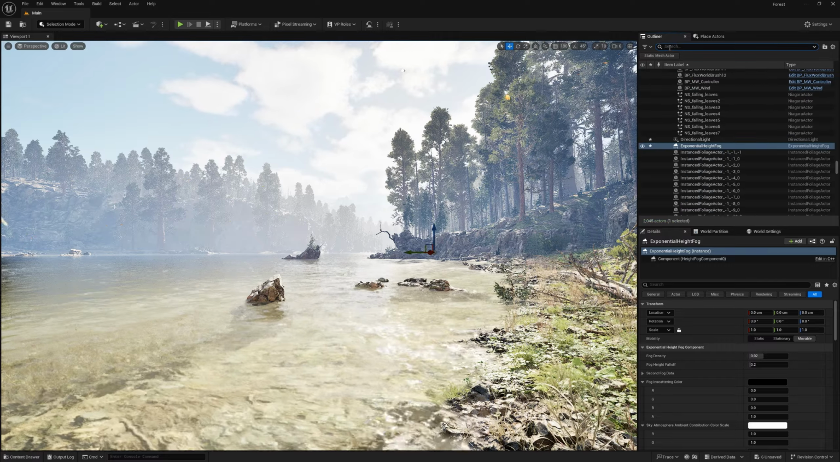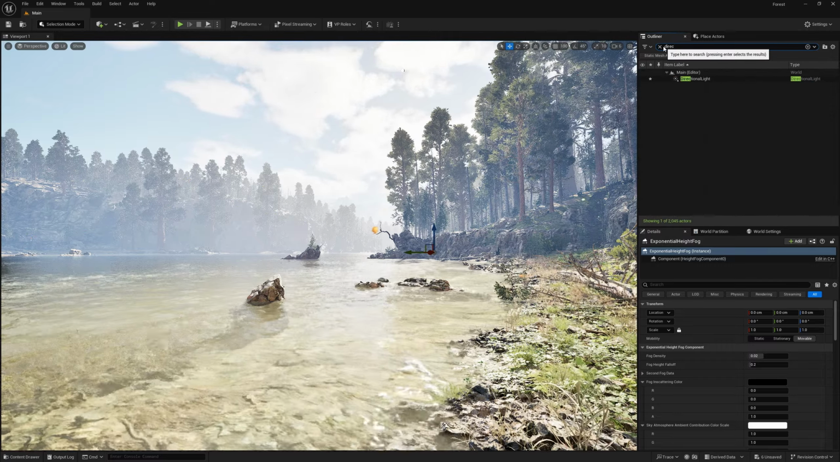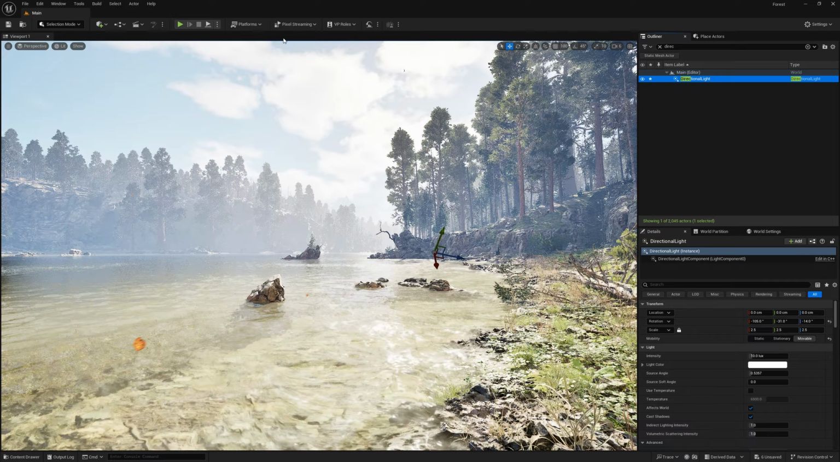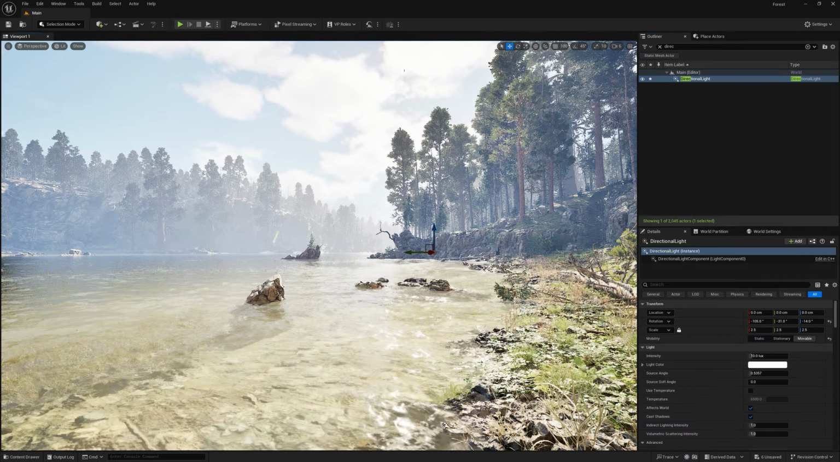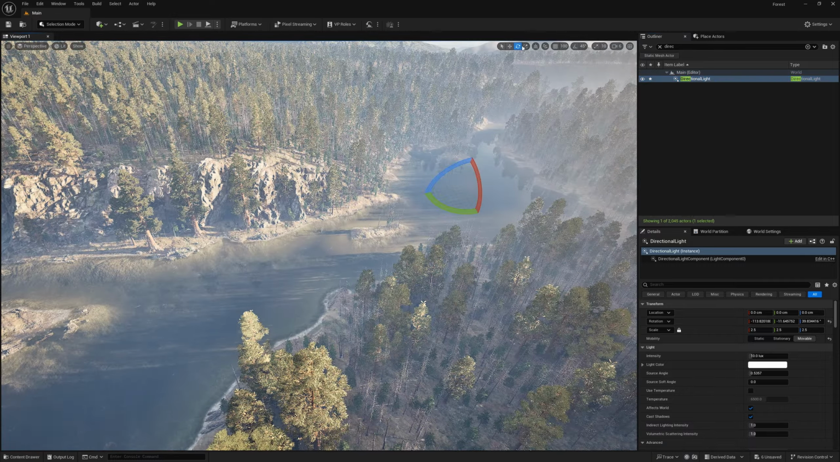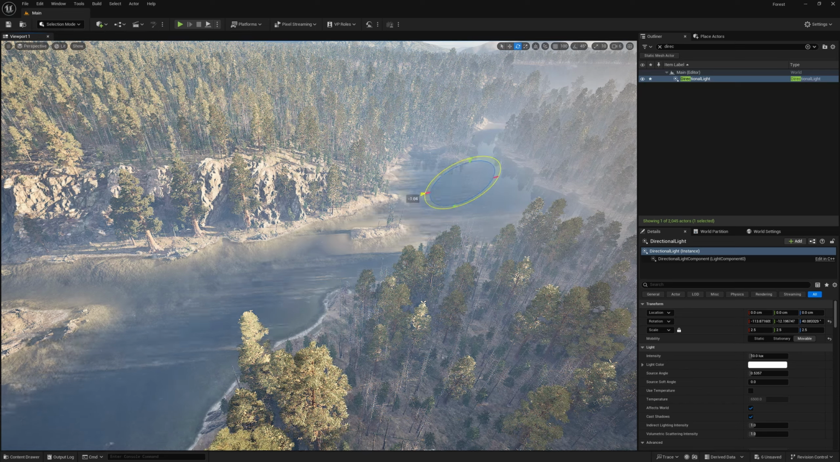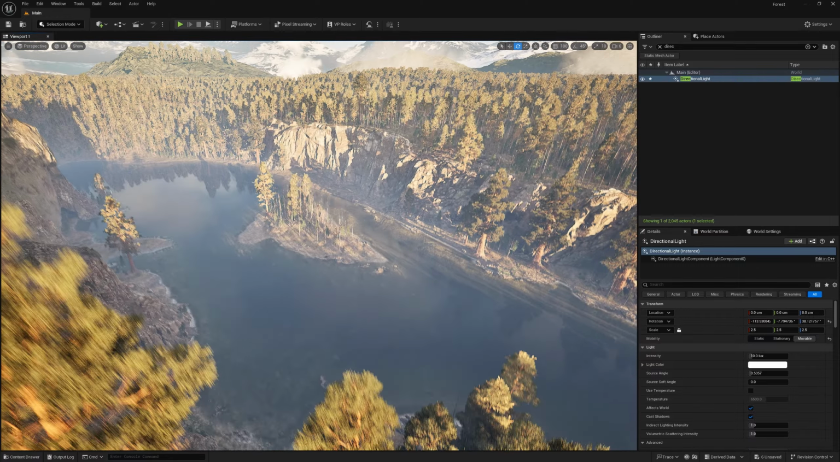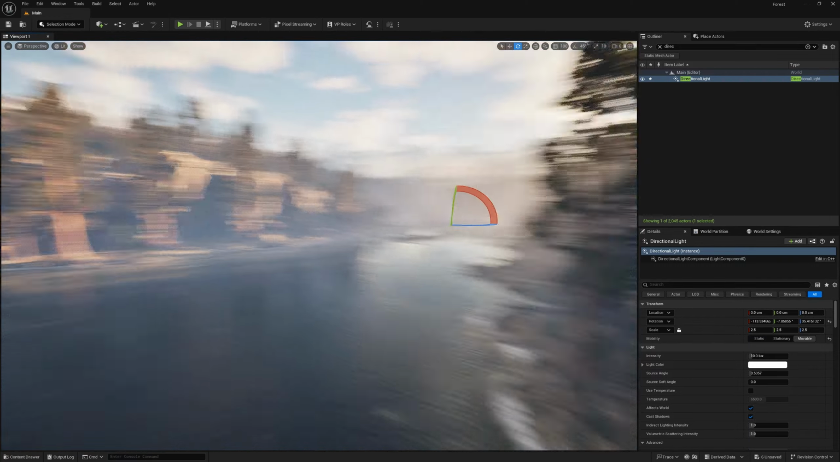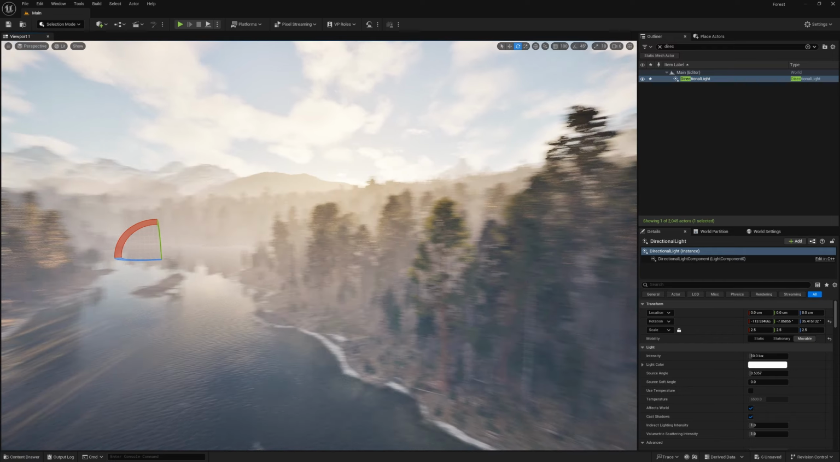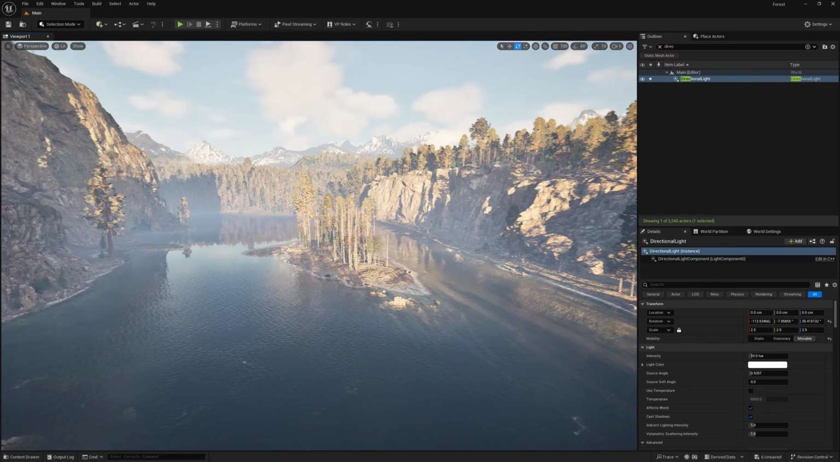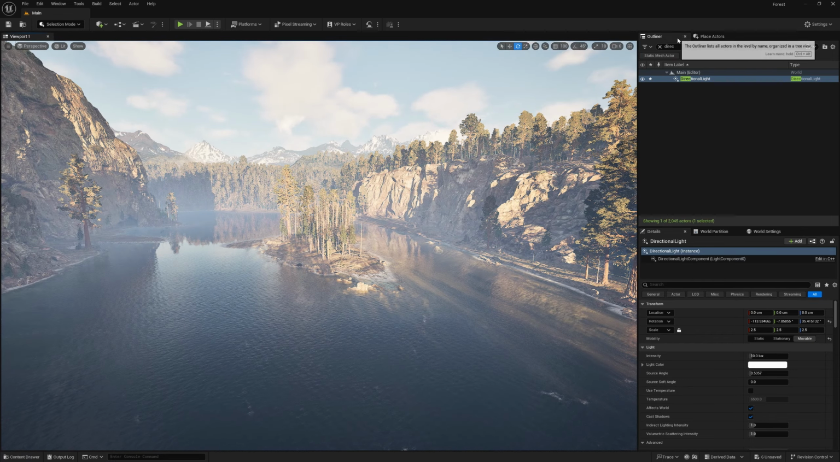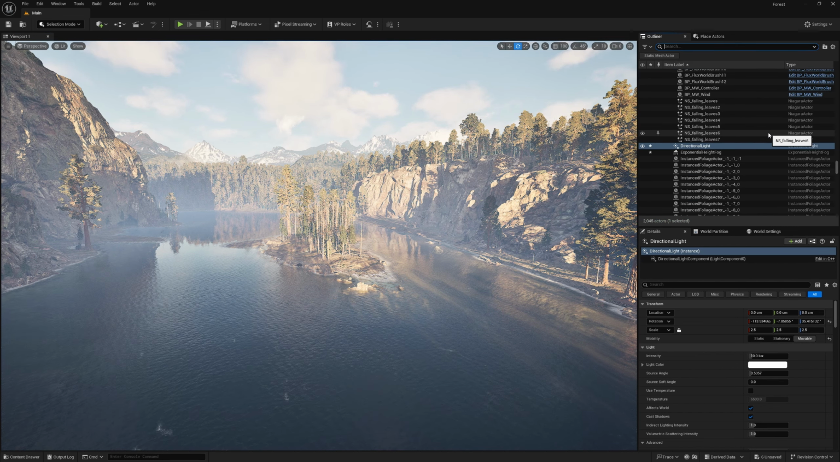So let's just jump straight into Directional Light and try to roughly replicate the original look. All right. Okay, that's roughly what I would do if I didn't have Ultra Dynamic Sky. But I highly recommend it because it's such a convenient tool and so well documented. So let's just go back to Ultra Dynamic Sky.